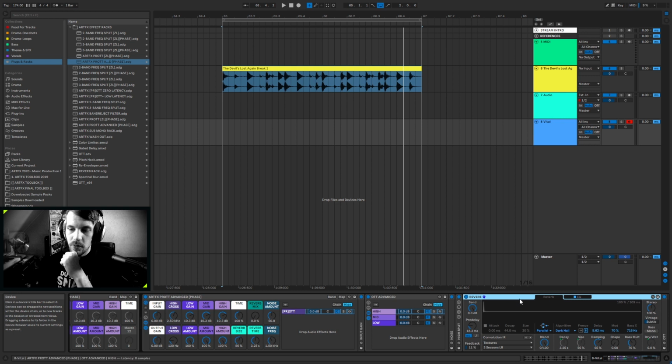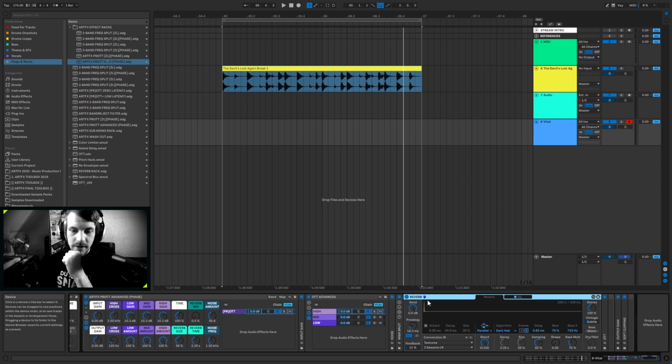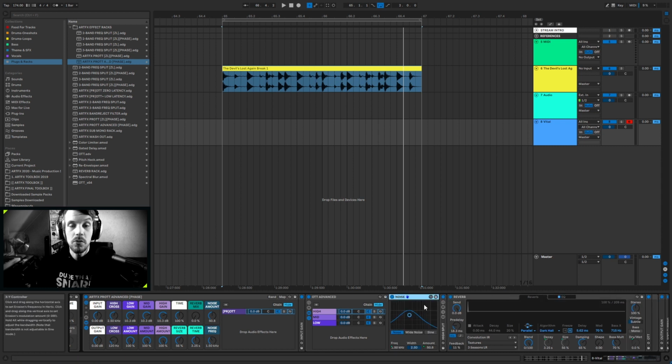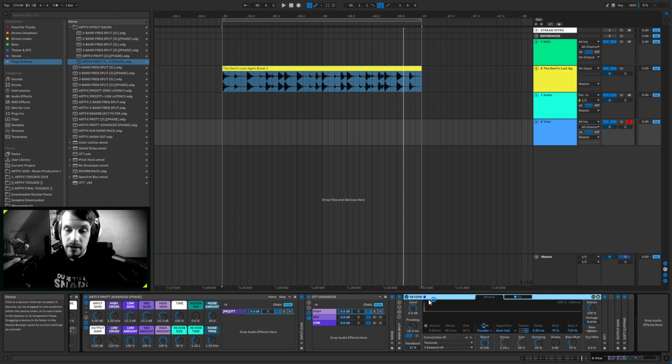After the frequency split, we have this reverb. Now I opted to use the new reverb, the hybrid reverb from Ableton Live 11, because this one is zero latency. The original reverb in Ableton is not. It adds a little bit of latency, and because the noise was already adding some latency, I didn't want to add even more. I decided to use the hybrid reverb instead.